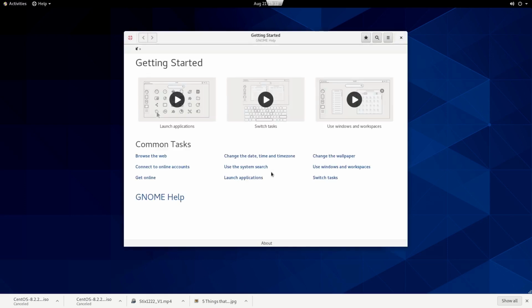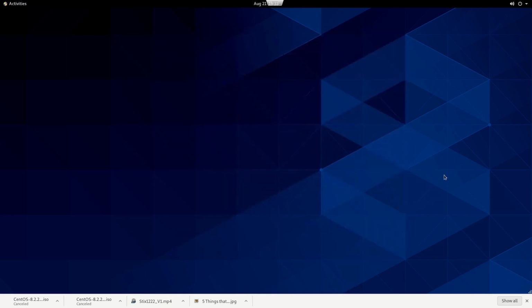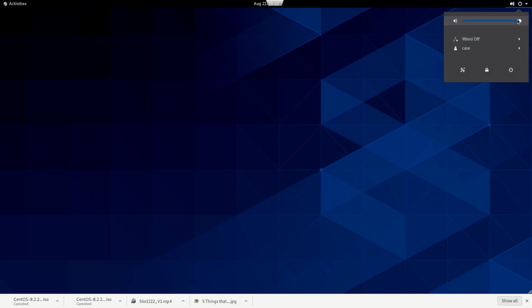And right here, as you can see, when you first come in, it says getting started and it has GNOME help. You have your video on common tasks, switch tasks, use windows and workspaces. It doesn't hurt to go through all of these if it's your first time using CentOS. I'm just going to go ahead and close out. And what you can see, if I move this, is the time and the date stamp in the middle of the screen. Then you have your settings over here.